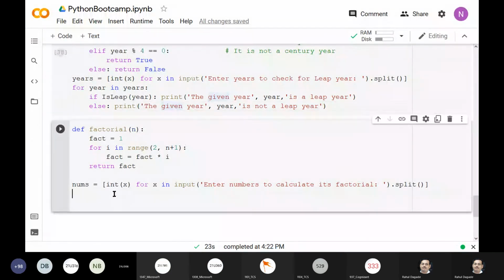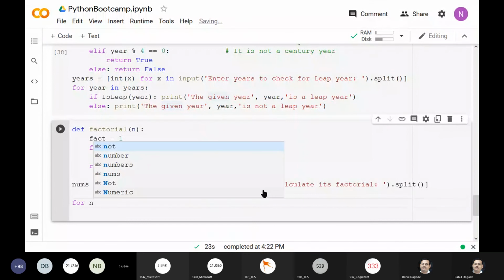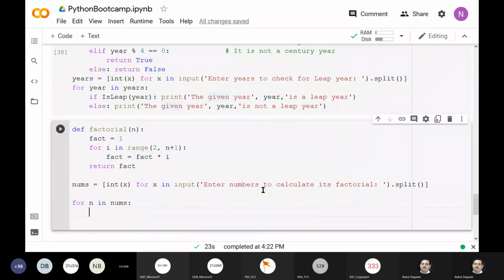कैसे करेंगे? for n in nums, क्या कॉल करना है? फैक्टोरियल कॉल करना है। factorial with n से कॉल करना है, ठीक है। और हमें उसकी वैल्यू प्रिंट करनी है, तो print the factorial of number, which number n is, और उसकी वैल्यू factorial n से आएगी और वो प्रिंट हो जाएगी। ये फंक्शन कॉल होगा, इसकी वैल्यू रिटर्न होगी, जो भी रिटर्न वैल्यू होगी वो प्रिंट हो जाएगी। ओके, तो let us see it.